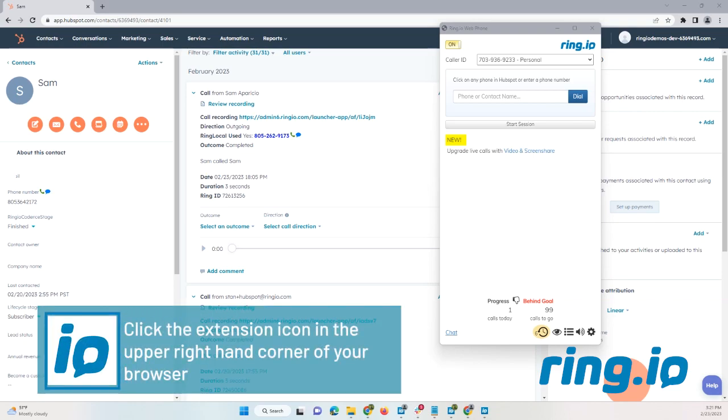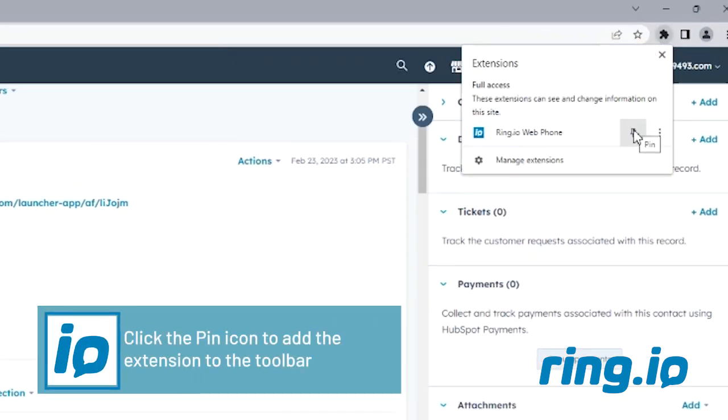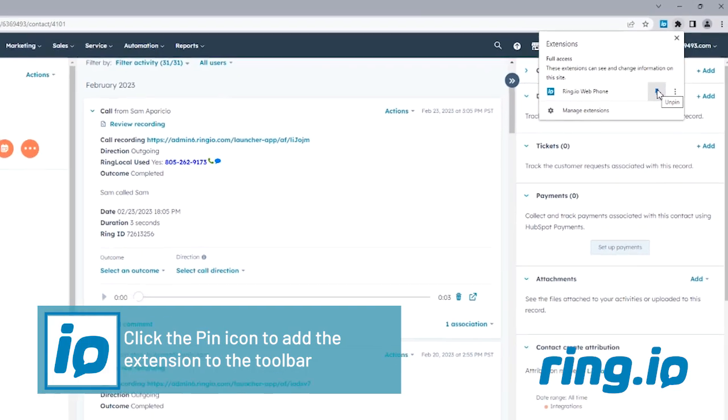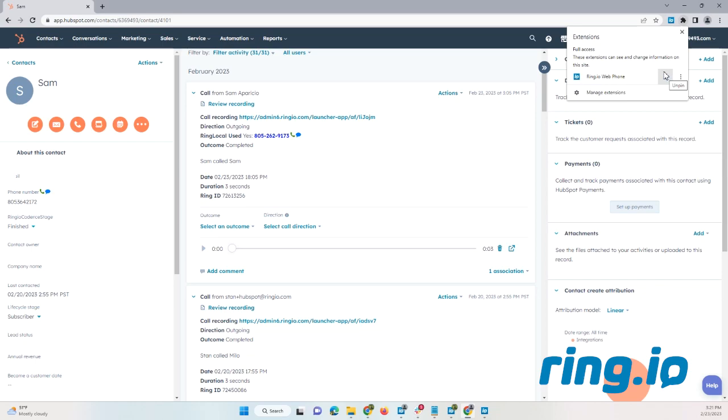To do this, click the extension icon on the upper right-hand corner of your browser and click the pin icon next to the extension. This will allow you to quickly access the Ring.io web phone.